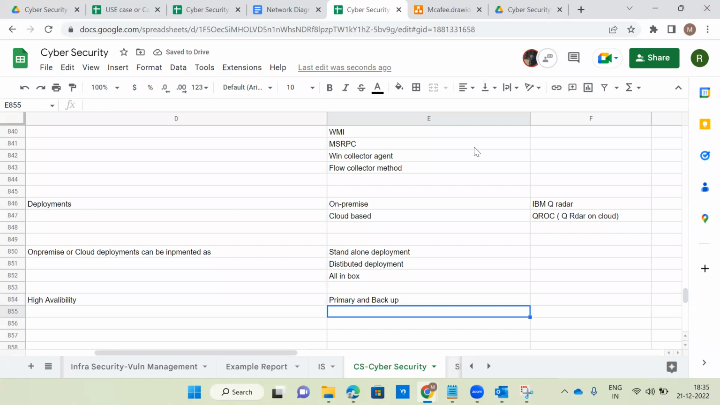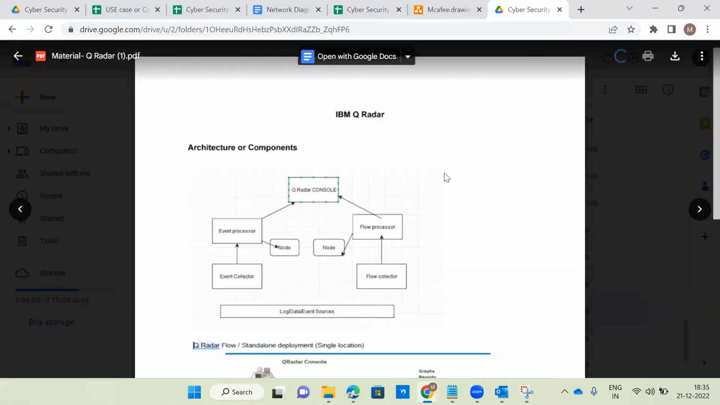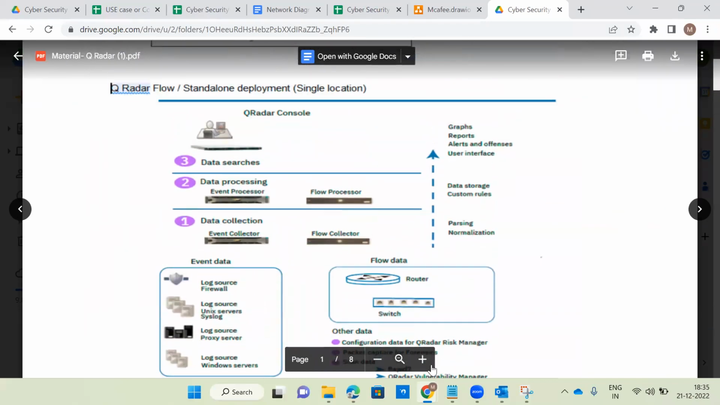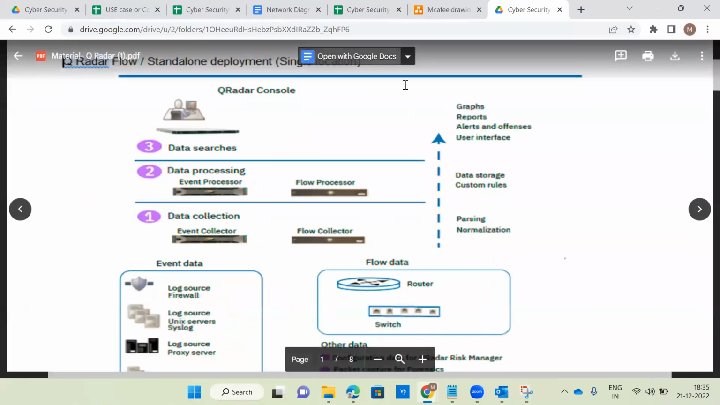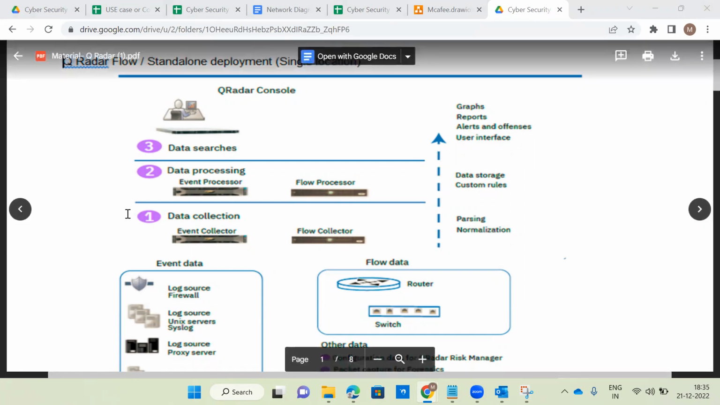Whatever I'm sharing right now on this screen is a screenshot I took from the QRadar user guide before the class started. Is it visible? Yes, sir. Not so clear, sir. Are you using mobile or laptop? Mobile, sir. Then you can rotate it horizontally. Okay, thank you. Welcome.